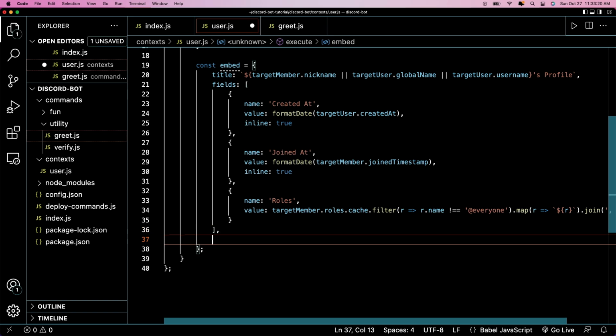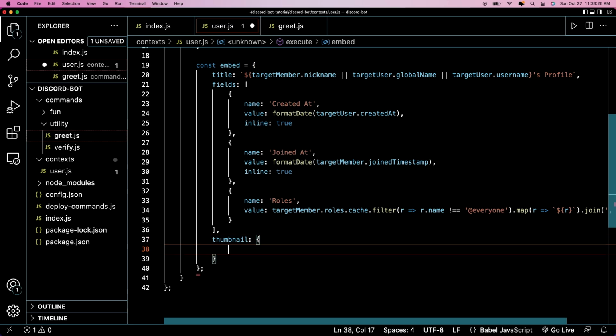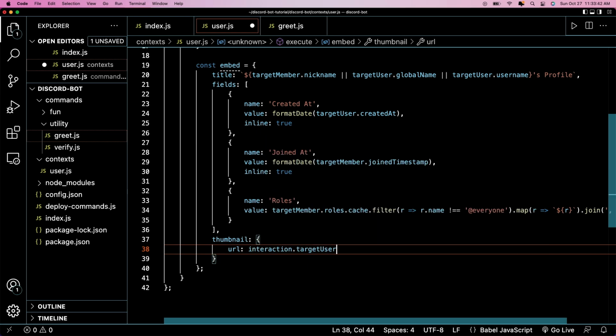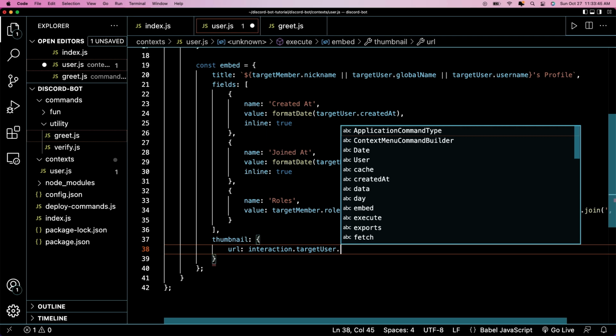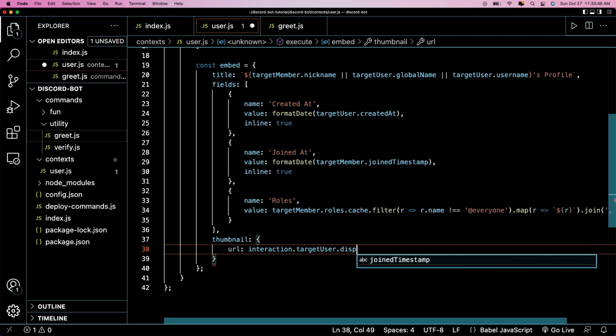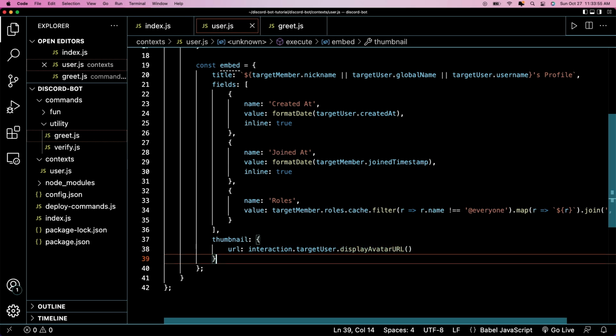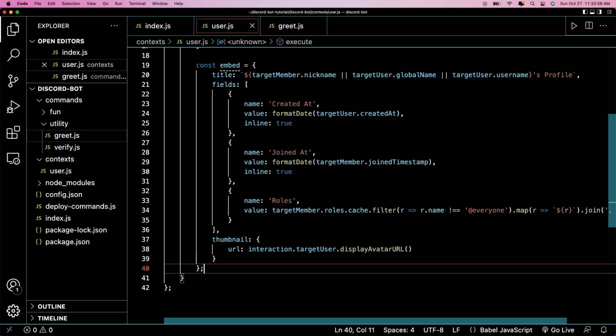And then let's move on to the thumbnail, because I feel like it's nice to add the user profile to the embed. So what we do here is we just pass a thumbnail, and we're going to pass a URL to the thumbnail. You actually don't need quotes here. URL, and we're going to say interaction.targetUser dot. Luckily, Discord has this really easy built-in method. It's just called displayAvatarURL. URL is all caps, and then you have to call it because it is a function. And then that will give us the URL to their photo, which is pretty sick.